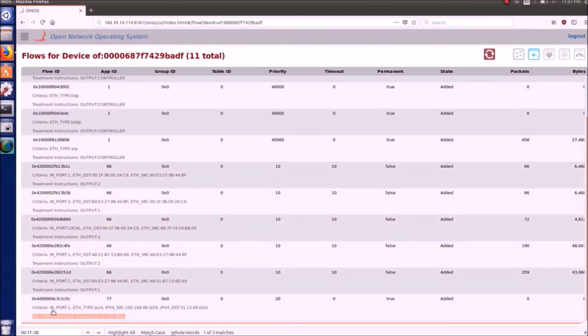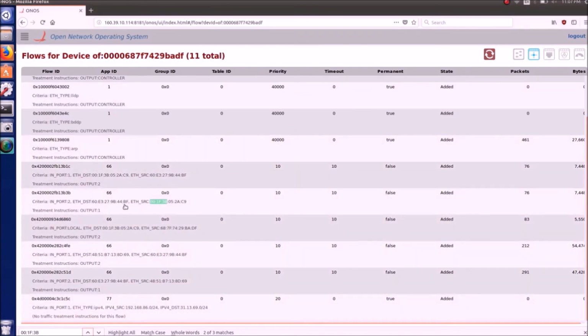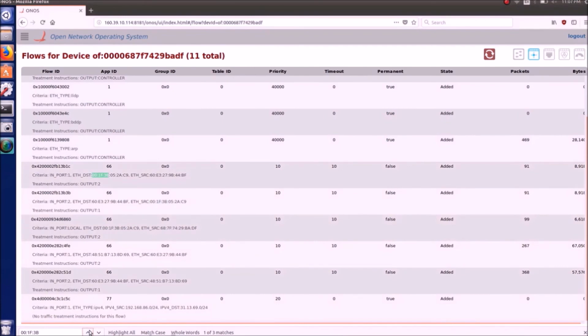Now if we want to enable layer 3 routing for a particular device, then we need to add a particular flow for that purpose. As you can see in the last flow in the ONOS GUI, the source address has been specified as 192.168.86.0, which is the subnet of the IP address of the device for which we want to enable layer 3 routing.